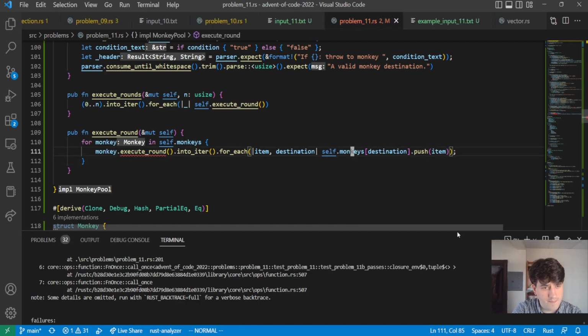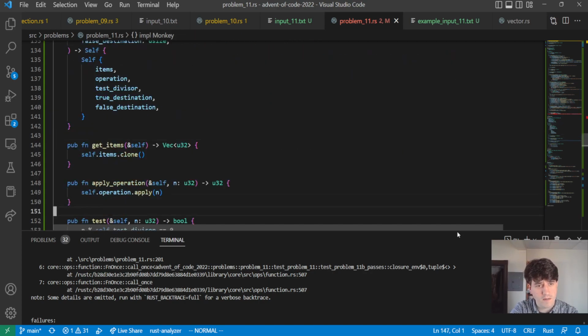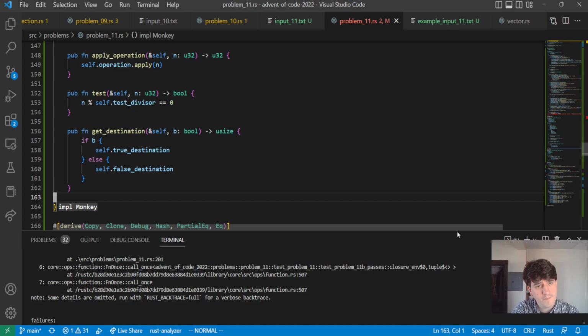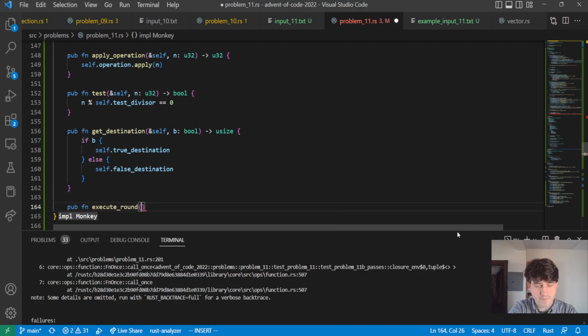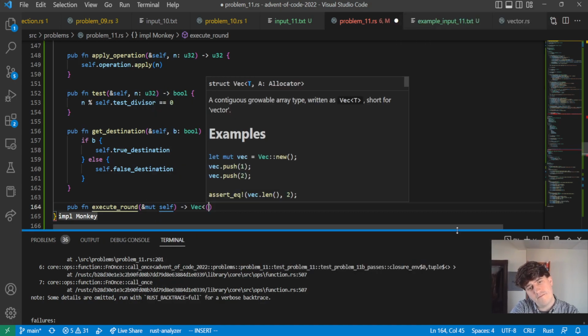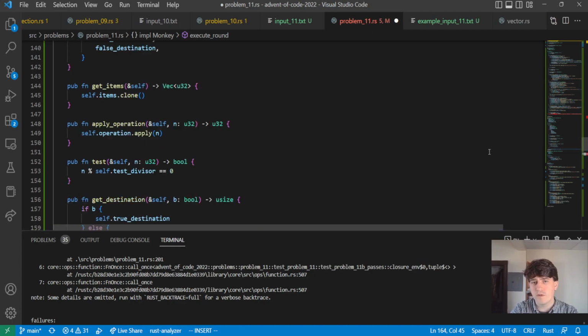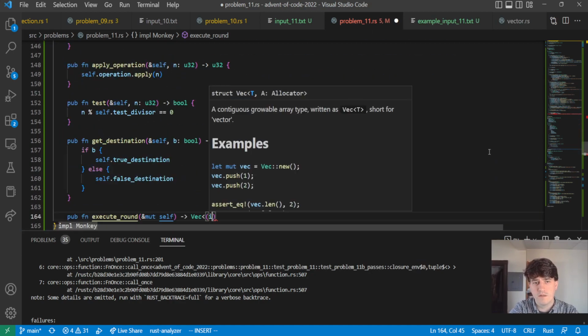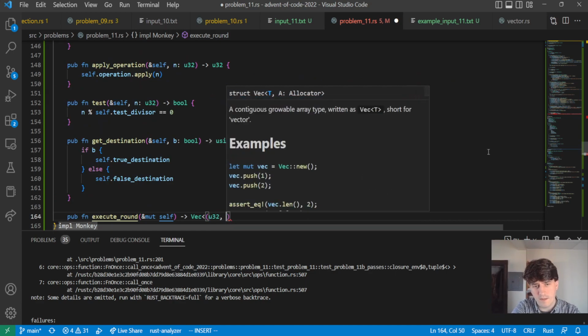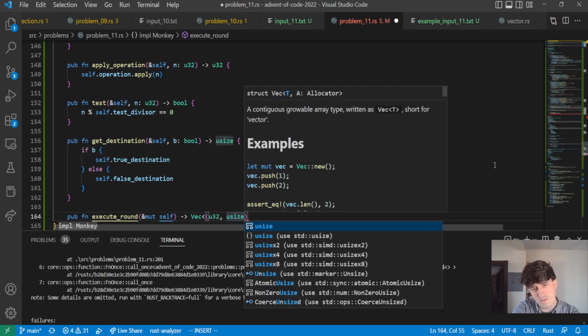But let's put the functions in place first, and then we'll return to that. So monkeys need to execute round. Put function execute round. Mute self, and it returns, let's say, a vector of what order did I do it in? Item, which is just a U32, and the destination, which is a usize.